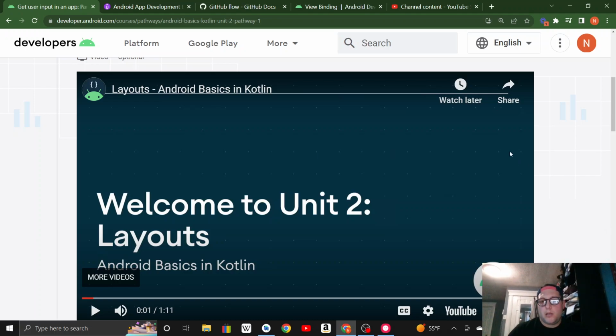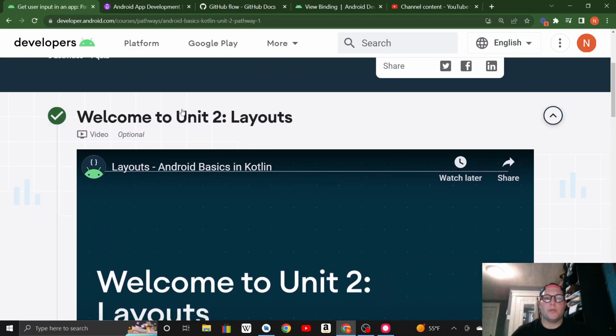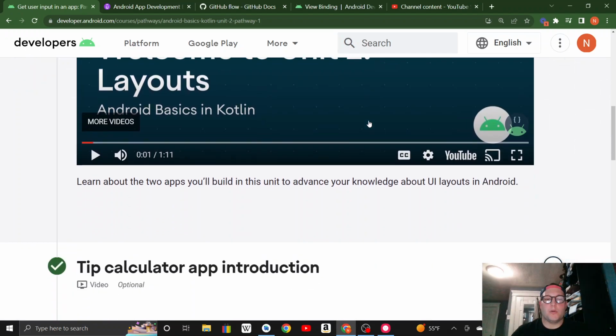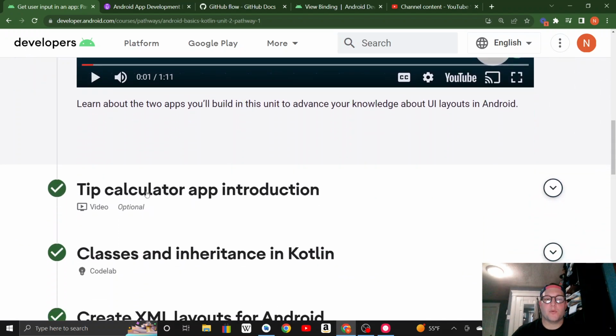Okay. So we're starting Unit 2. Go ahead and watch the video by yourself there. Unit 2 of Android Basics in Kotlin, and this is the layout unit. So we're going to start with our tip calculator app.